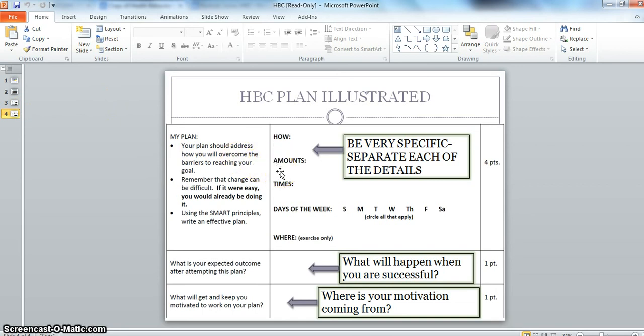And I'm going to go through 3 scenarios. If you're working on a sleep plan, the amount would just simply be the hours that you're going to get, 8 hours of sleep. The time would be the time you go to bed and the time you get up in the morning, so maybe 10 p.m. to 6 a.m. The days of the week for sleep are probably Sunday through Thursday, because those are the nights that you need to go to bed early to get up early for school.